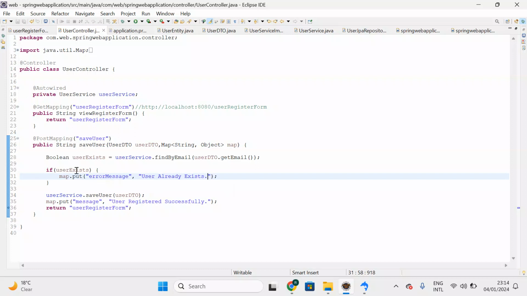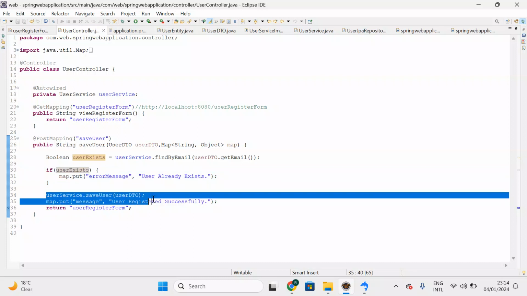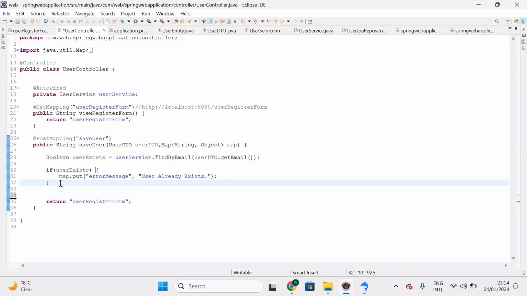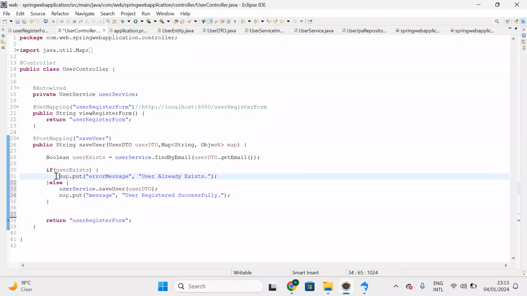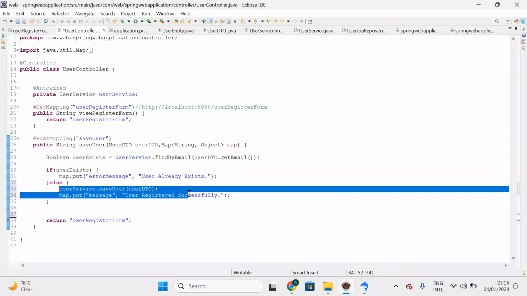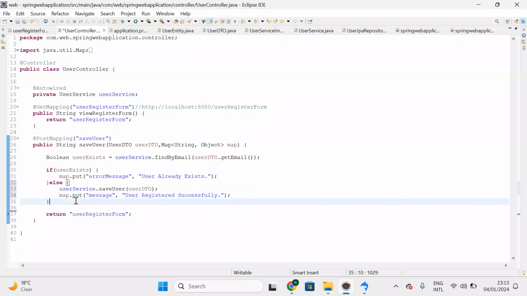Now, if the user is present, the error message is going to be set as "user already exists." In that case, we should not execute this method. So what we have to do is cut it with Control X and write it in the else block. If the user is present, show the error message. If the user is not present, go and persist the user in the database. That's it. Very easy, guys.